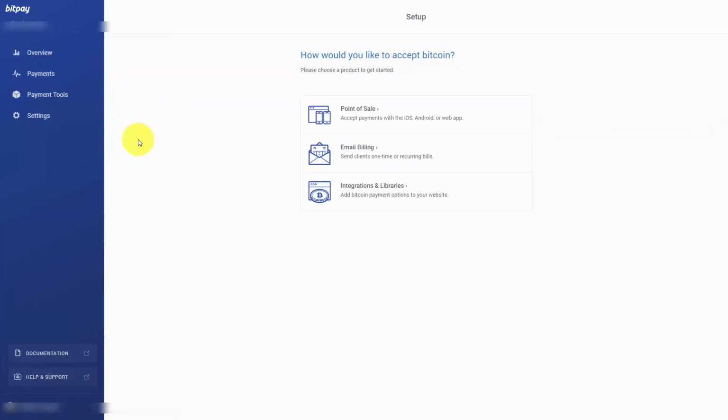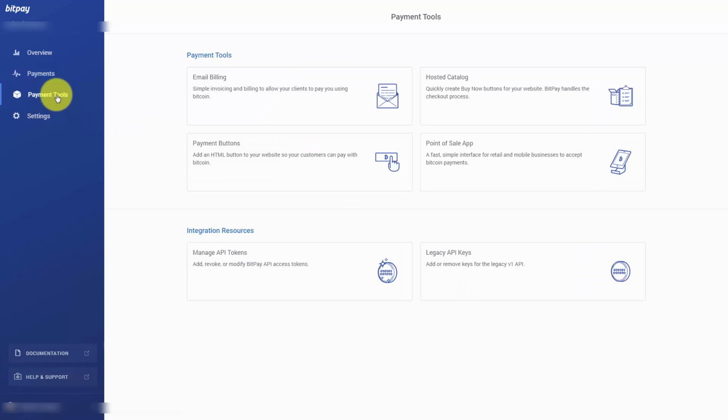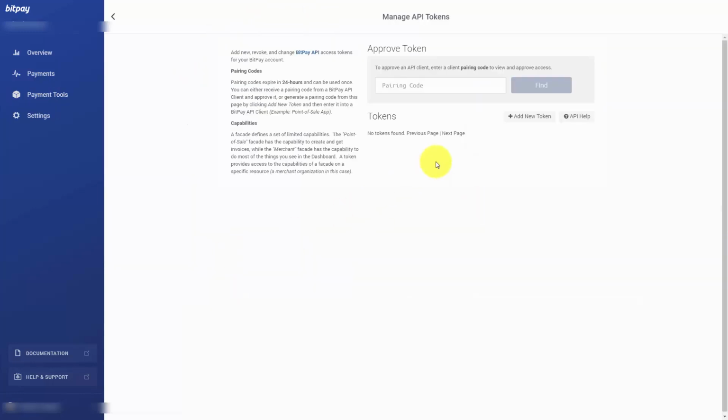Now what we need to do is we need to get the pairing code so that we can take that pairing code back and place it inside of our SendOwl account. You will then click the Payment Tools link. It'll bring you to this page. You will then click Manage API Tokens. Once you get to this page, you are then going to click Add New Token.